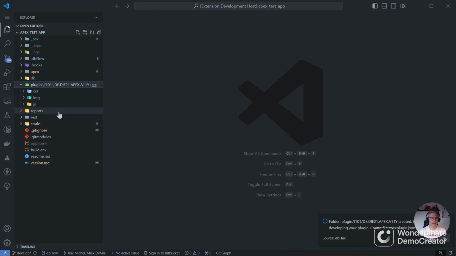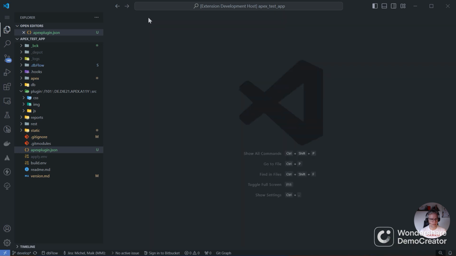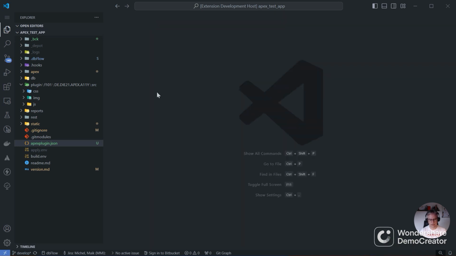And this will create an empty directory structure inside a plugin folder, and we are asked to create the Apex plugin JSON file. This file can be filled out to deploy the plugin to apex.world. So then we have the empty structure.